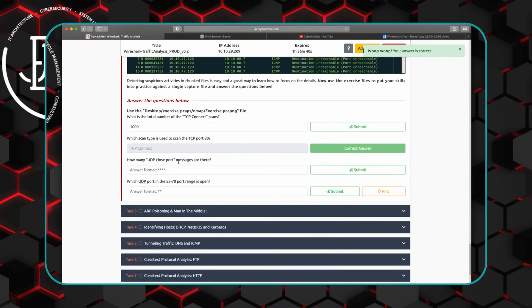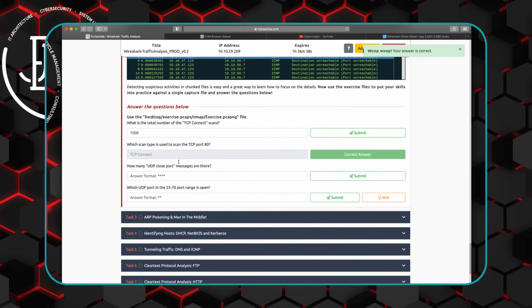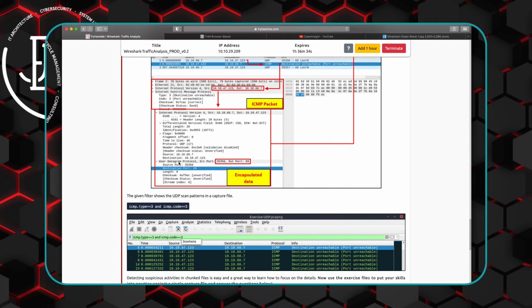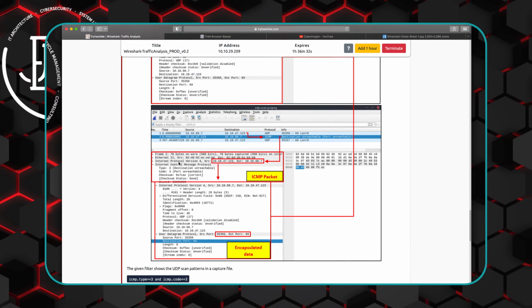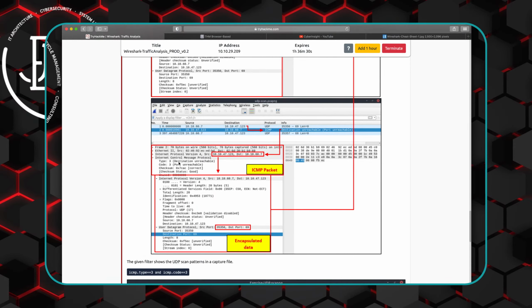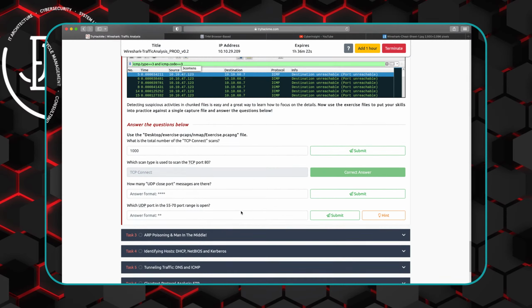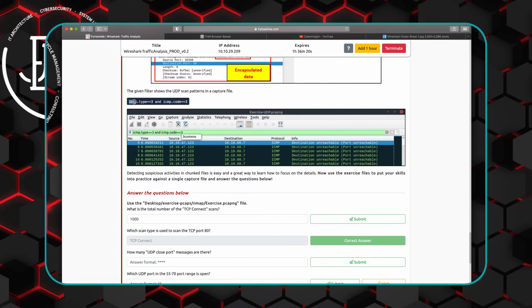How many UDP close messages are there? So if you remember, for the UDP close messages, we were looking at the ICMP type being 3 with an ICMP code of 3. All right, so closed port, ICMP type 3, code 3 message being sent back. So we can just take this filter here.